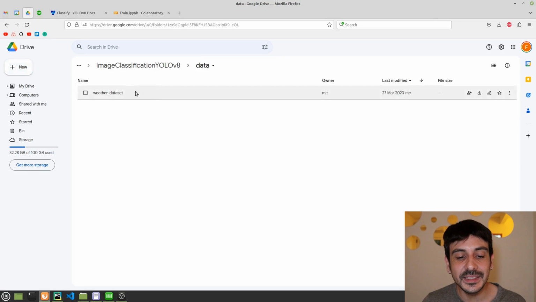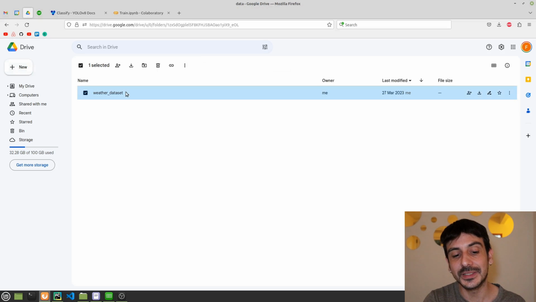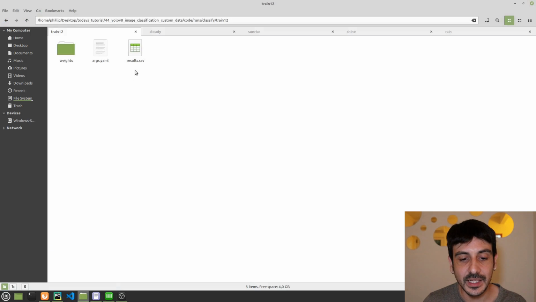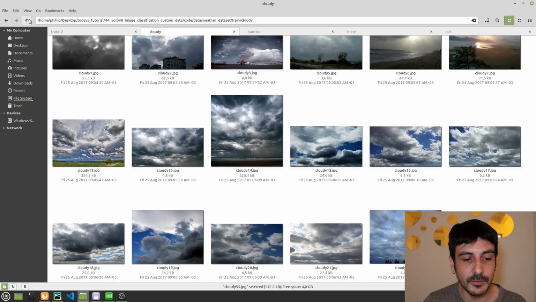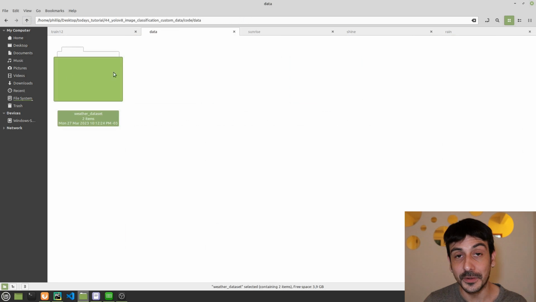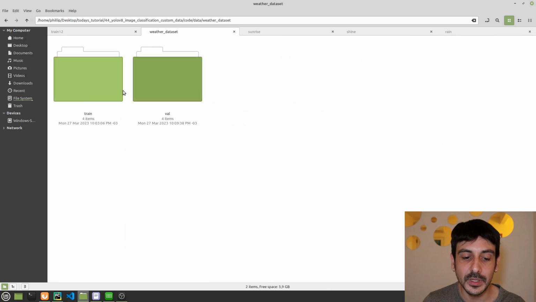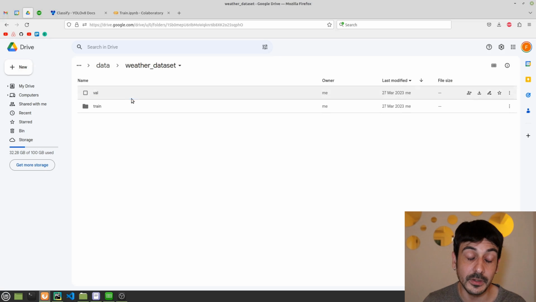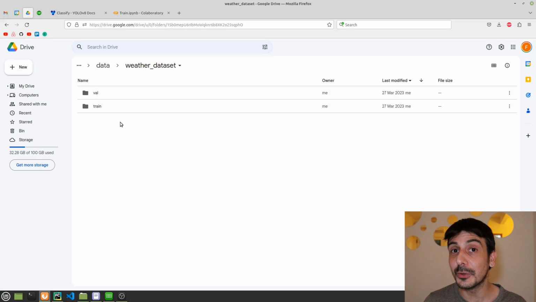For example, in my case, this is where I have my weather dataset. You can see that this directory is exactly the same directory I have over here. Within weather dataset, there are two directories which are train and val. If I open this directory, you can see we also have train and val. So this is exactly the same data as on my local computer.